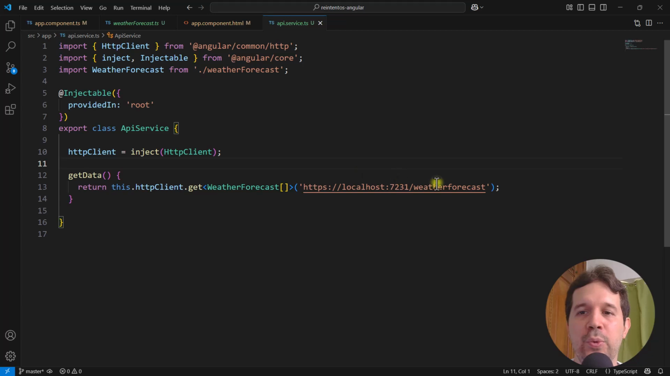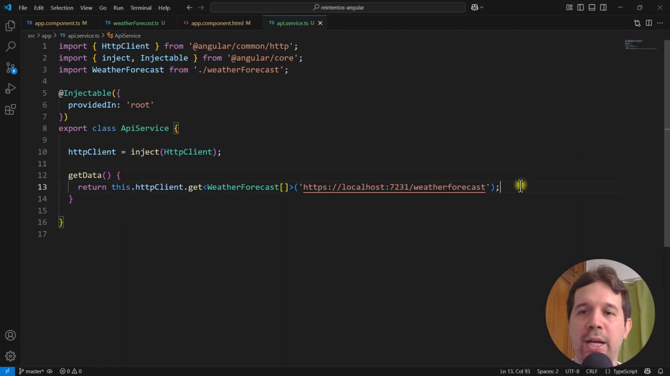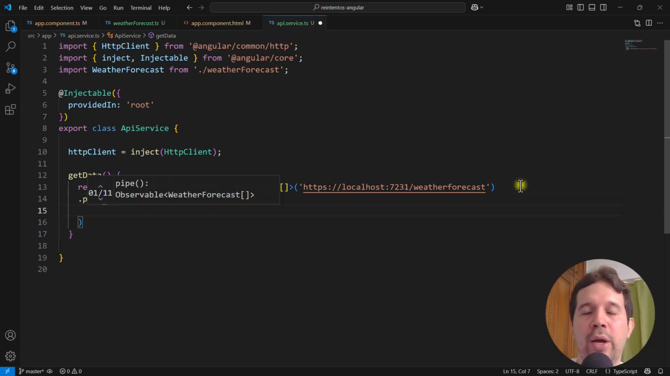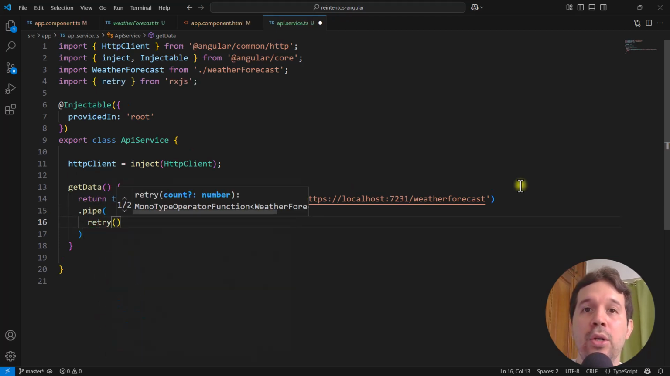So, how can we do retry logic? Let me first close my console so that I can stop running my web API. And now, let's do the following. I want to say here pipe. I do pipe because I want to execute a few functions. The first one is retry. With retry, as its name implies, we can do some retry logic.